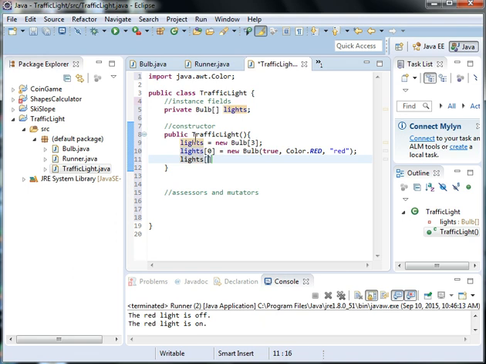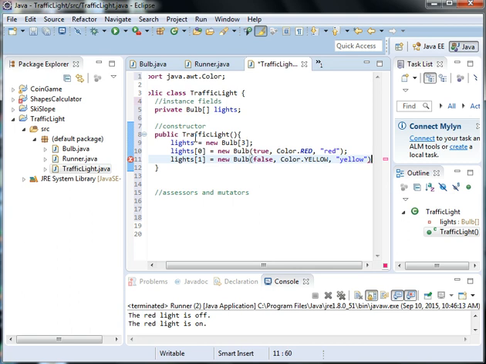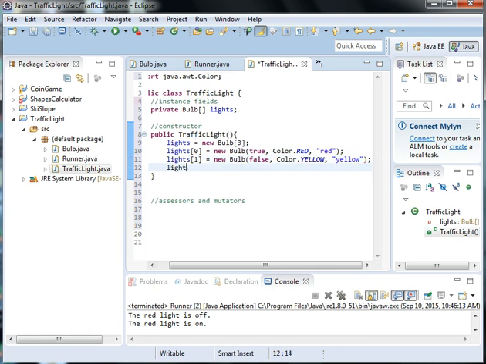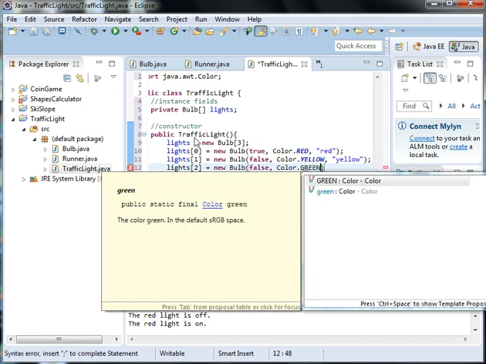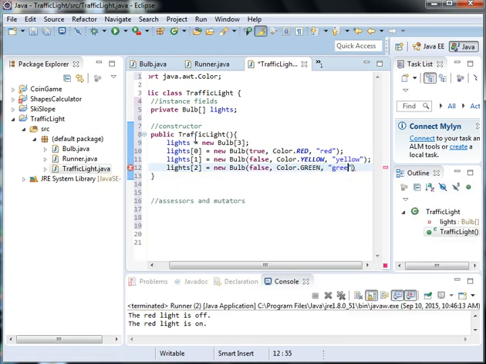And lights at position 1 is equal to new bulb, and we'll set this one to off, so we'll pass in false for our boolean. The color will be yellow, and the color name of course will be yellow. And lights at 2, the last position in our array of three bulbs, will be for our green light. So we'll say new bulb. And at the beginning, the green light will be off, so we'll say false, color green, and our color name will be green.